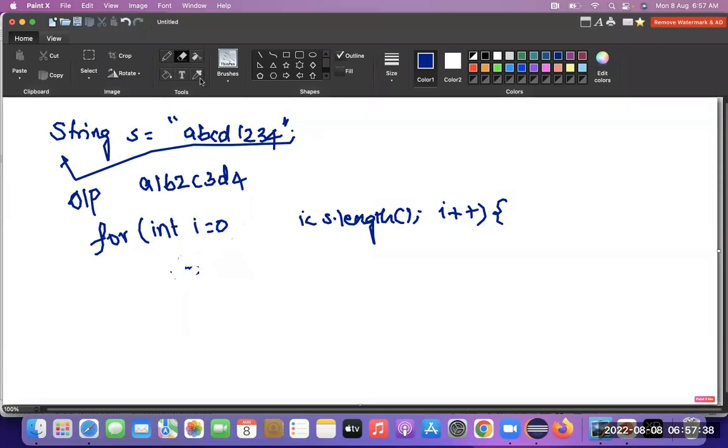And here I'll take 2 variables. The first one is k. Here k is equal to 0. So 2 initializations I have done, for variable I and variable k. This condition will be based on I. I is less than, so how many characters are there? That many times this loop will be iterated.